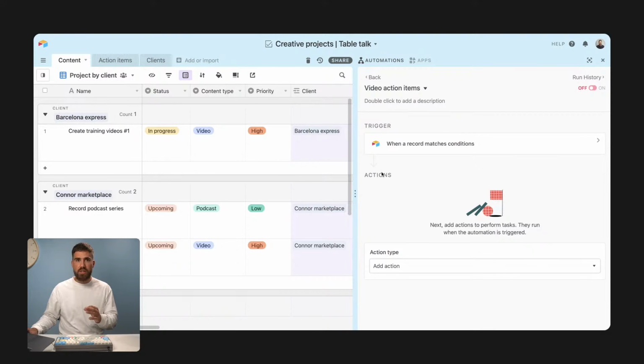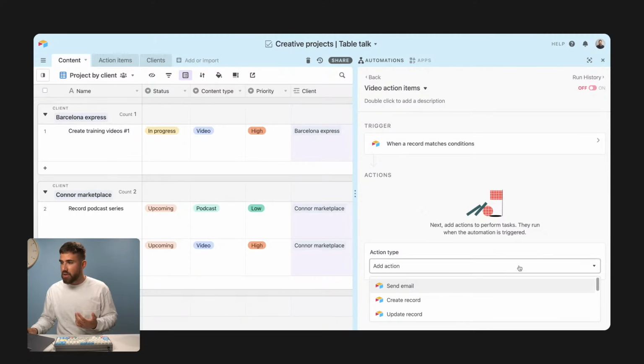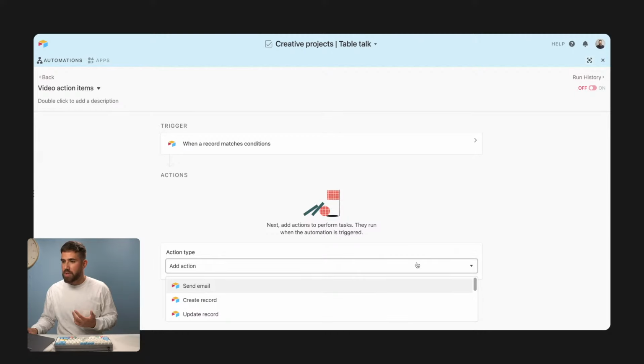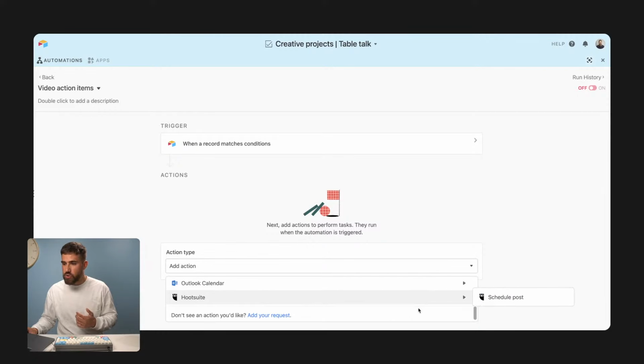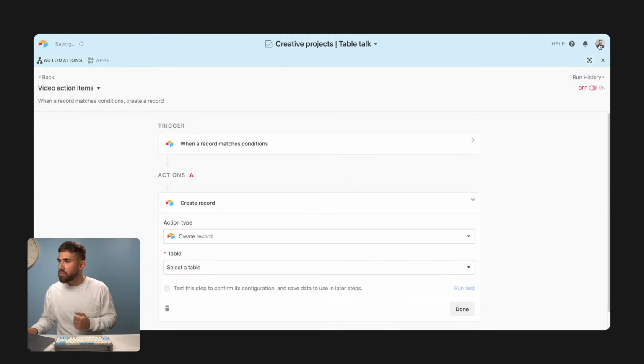Now, actions are what you want the automation to do. This could be a wide variety of things. It could be update a record, send an email, update something in Google Sheets, external applications as well. Send an Outlook email, Hootsuite, a bunch of examples that we could run with. In our case, we just want to create a record.